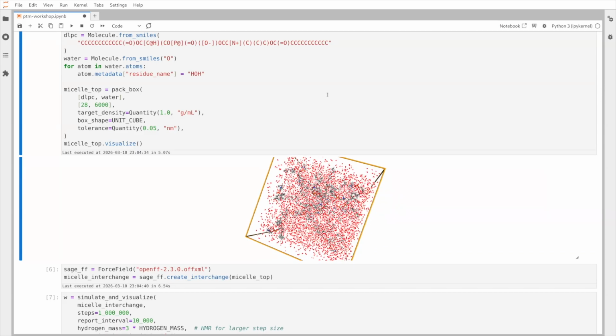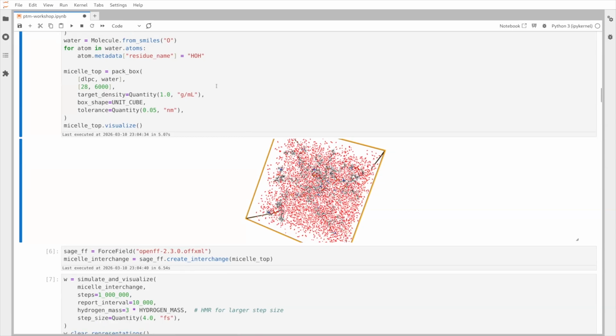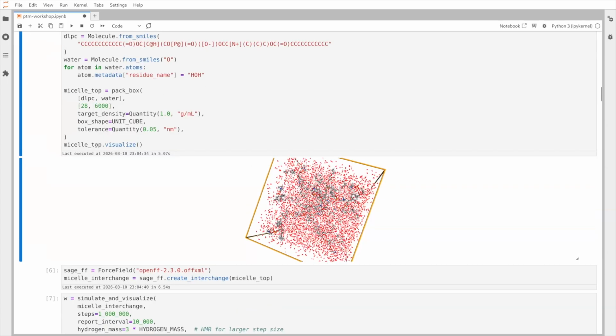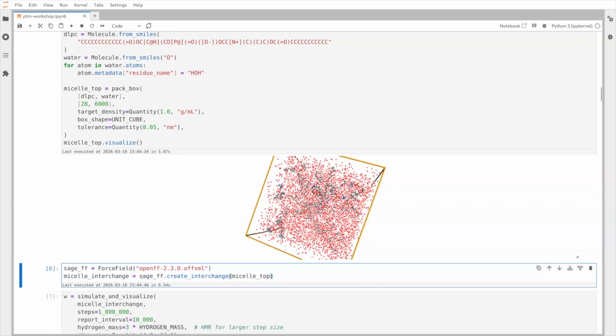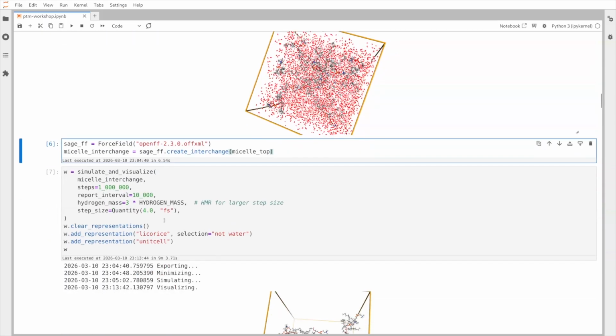So this might be a suspension of lipids in water, or an emulsion if you really want to call it that. There's no emulsifier, and we'll see that the lipids come out of emulsion really quickly when we simulate it. So then we go back to, that's the only step we've changed. So we have a new topology, that new chemical description of what we want to simulate. We apply our SAGE force field to it to create an interchange, and then we simulate it.